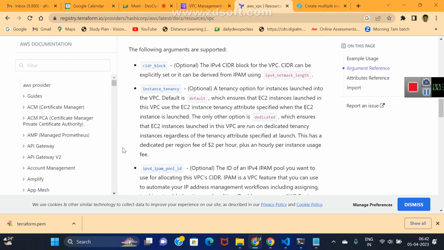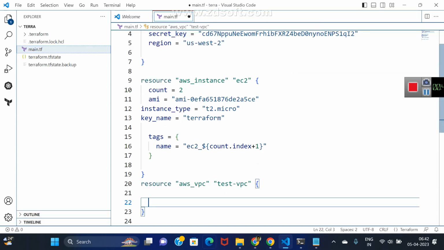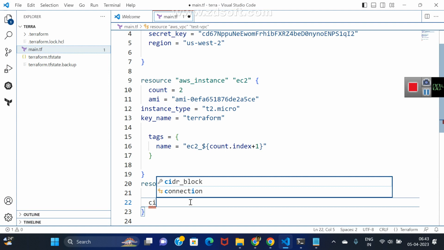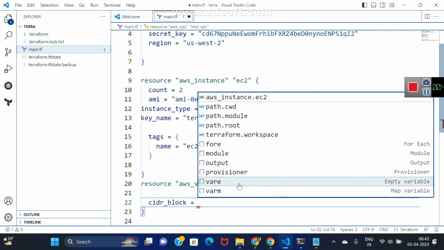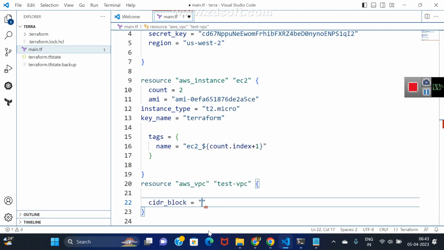But some options we need to provide. What is the first one they provided? CIDR block. Try to understand this one. CIDR block, classless inter-domain routing block. I'm giving the CIDR block here. System automatically provides the CIDR block. What is the block range? Double quotation.